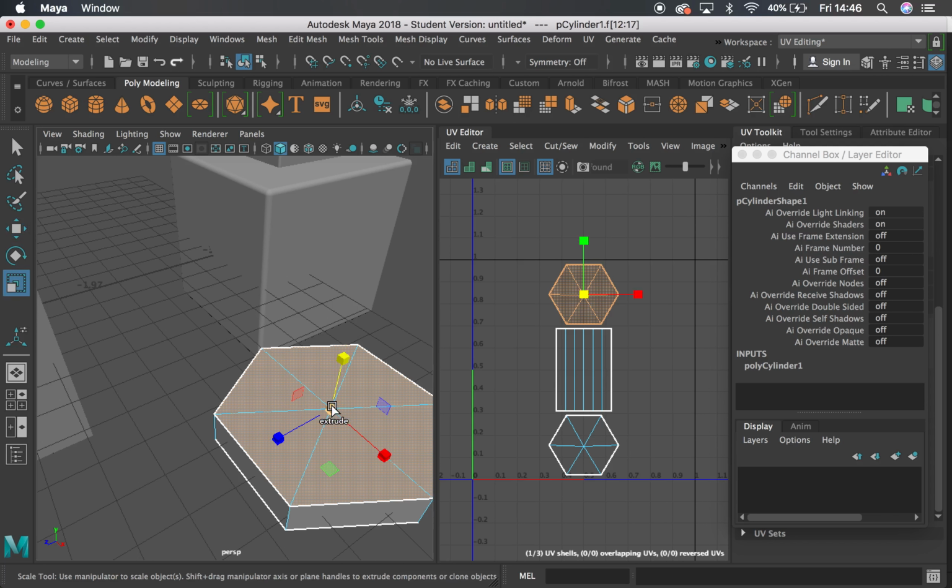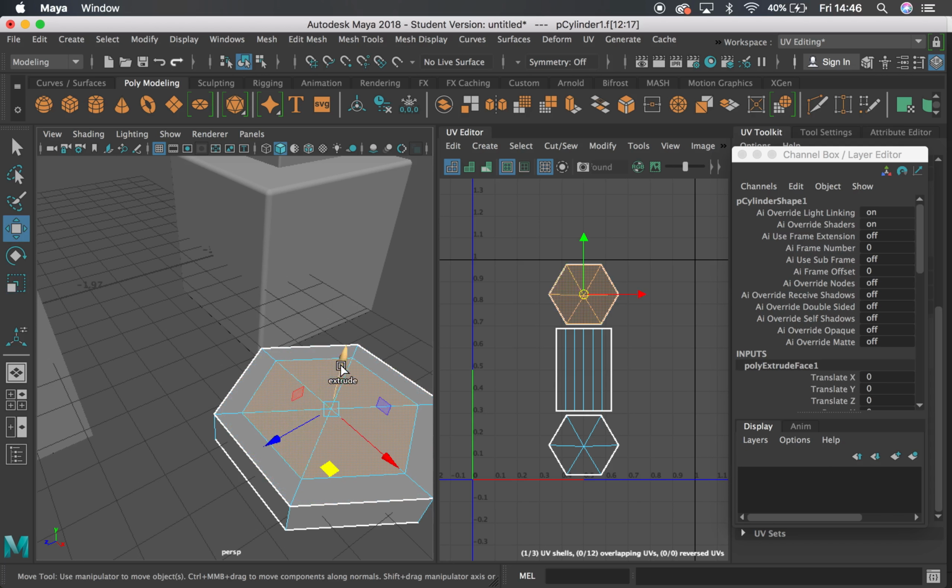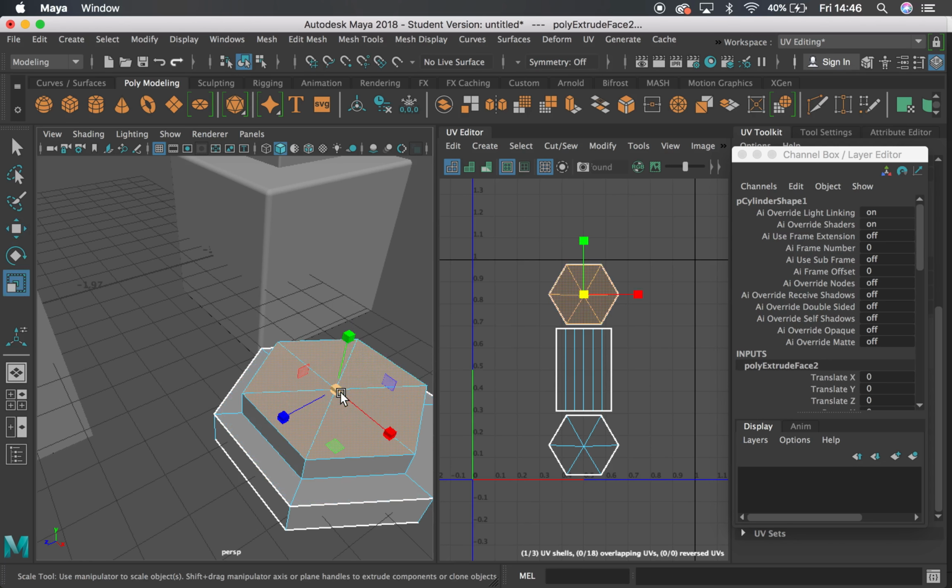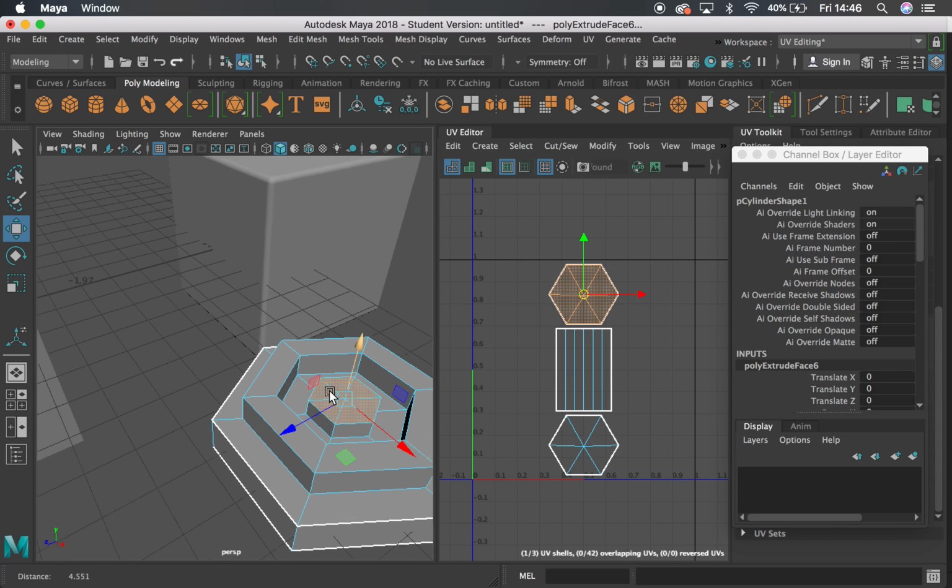Now I'm going to hold shift. You can see extrude appears, so I'm on my scale tool here. Hold shift, scale that in, hold shift, extrude. Go back to my scale, hold shift to go inwards, go back to W, hold shift, move down. Hold shift again, scale that inwards, and hold shift and pull out.